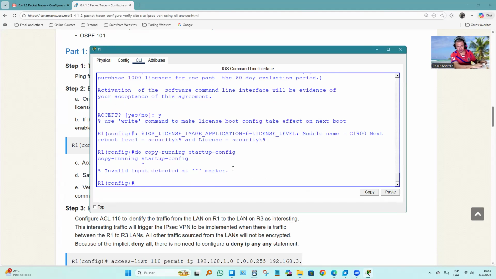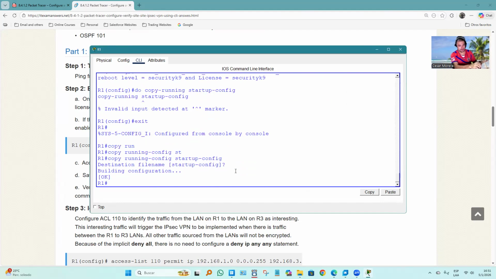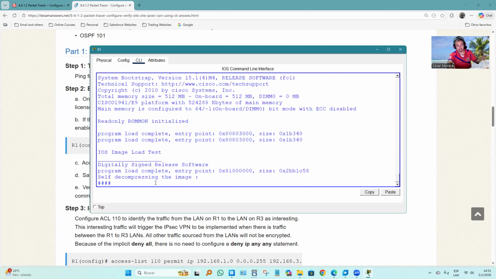Now, I'm having some issues there. Let me see. Copy running-config startup-config. There you go. So it's actually copy running-config startup-config. Was I doing something incorrect there? It was running config, not copy running. That was my mistake. So you see, those small details are important when you're working in production environments as well. Reload. Let's do the reload. We have to reload this device, and it will take a few seconds.